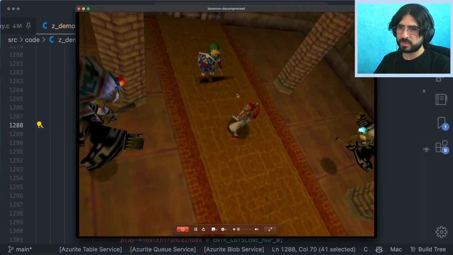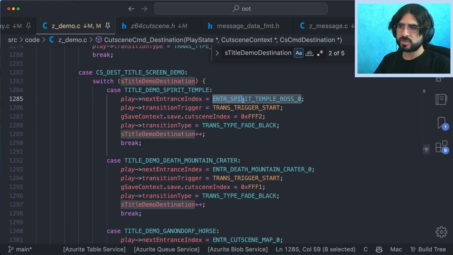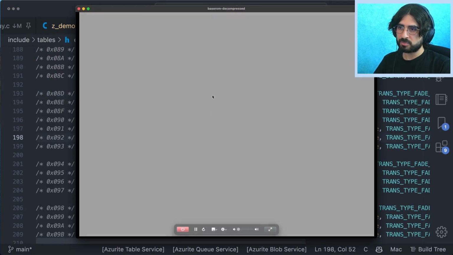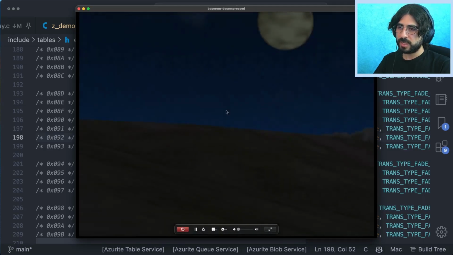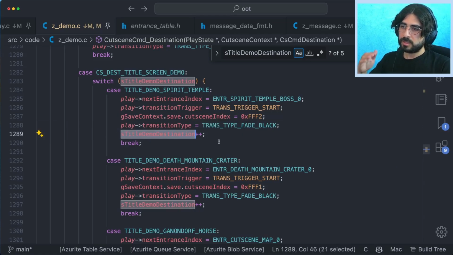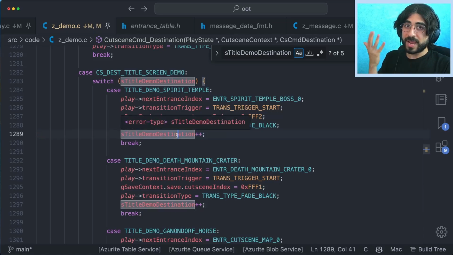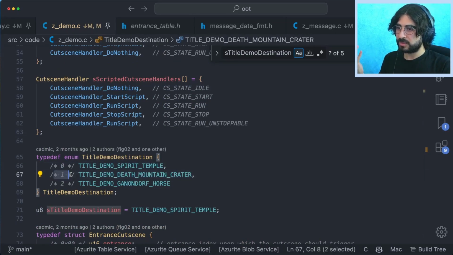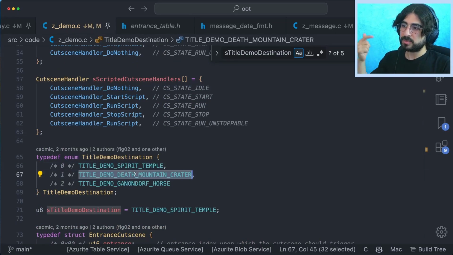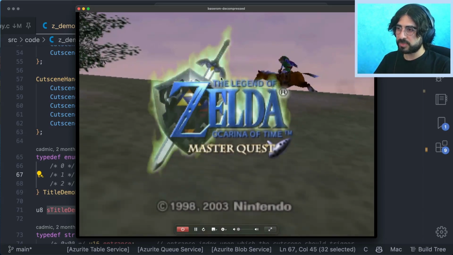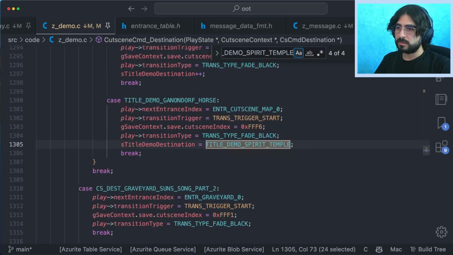So this is the Spirit Temple. This is entrance Spirit Temple boss 0, which probably has 0, 1, 0, 2. So yeah, there's more going on there. And then once it's done, we come back to the title screen. And this S title demo destination, there's this plus plus here. What that means is add 1. So we're starting off at 0. Once we finish the cutscene, or once we enter the cutscene, we add 1 to make sure that next time this happens, we're going to go into Death Mountain. And so the next cutscene that's going to happen here is Death Mountain. Man, this is so cool.